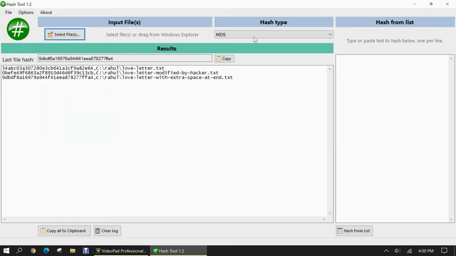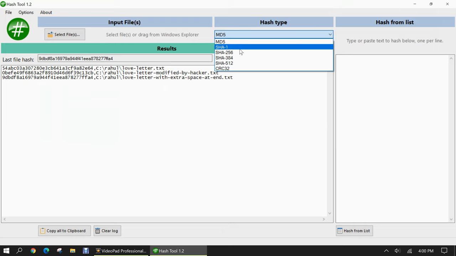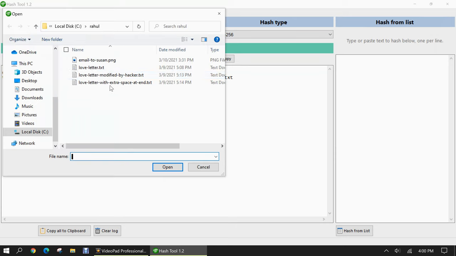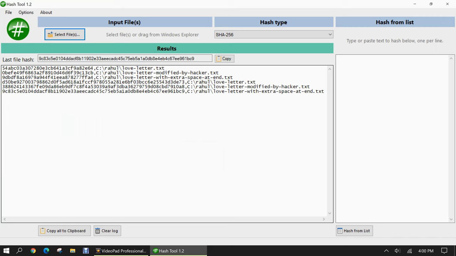And by default, this program uses the MD5 hash. But let's suppose I want to use the SHA-256 instead. I'll select them again. And they've been generated again with those values. And if you compare, you'll see that these are the exact same values that would have been generated using Windows PowerShell, but instead in perhaps a more friendly and intuitive GUI interface.